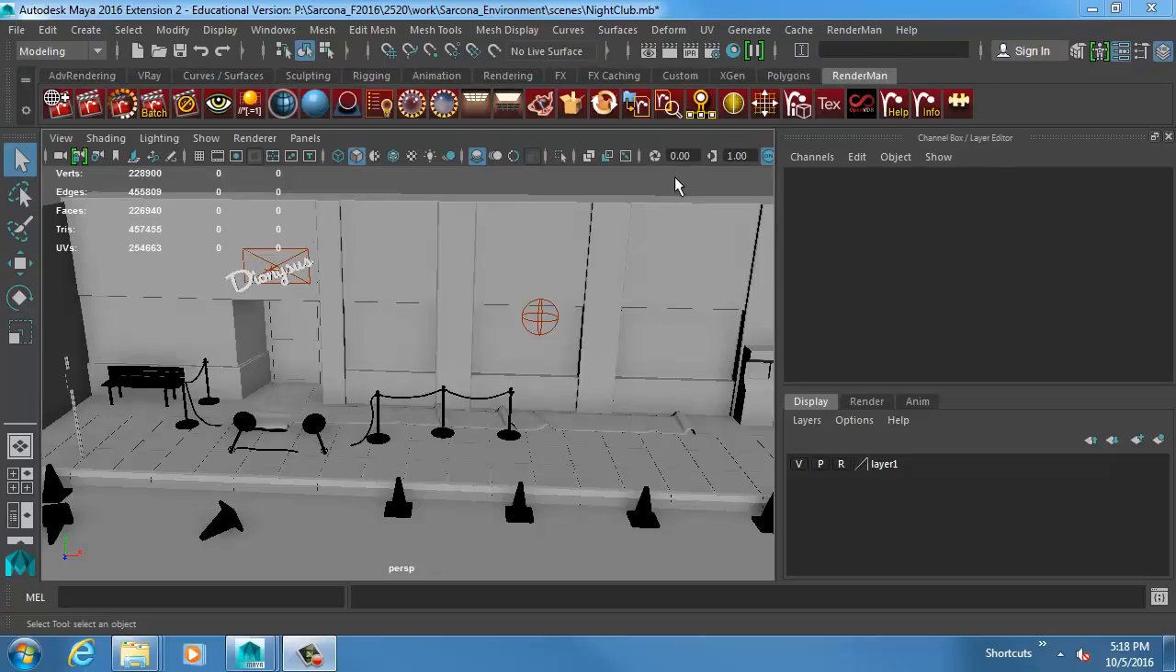All right, I want to go over just a couple things with the environment scenes and a couple tools that may help you out.